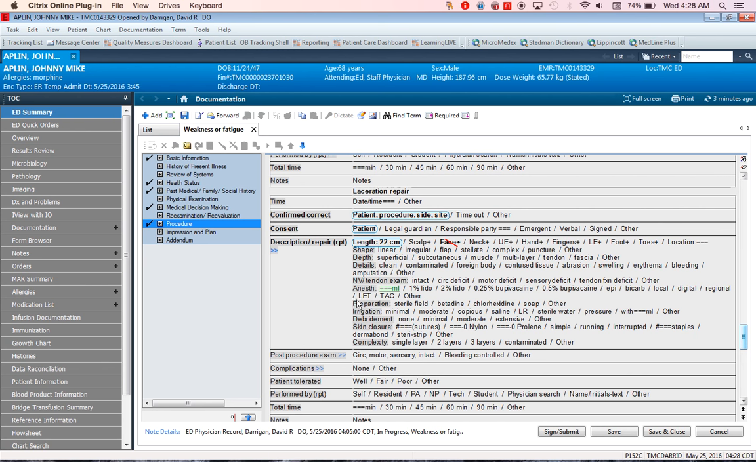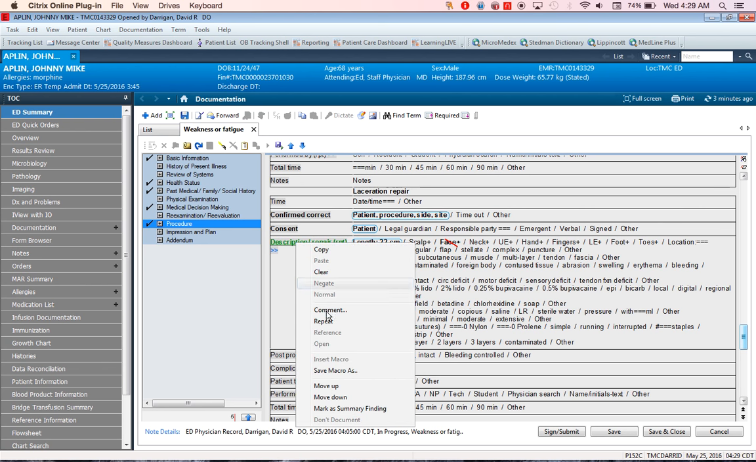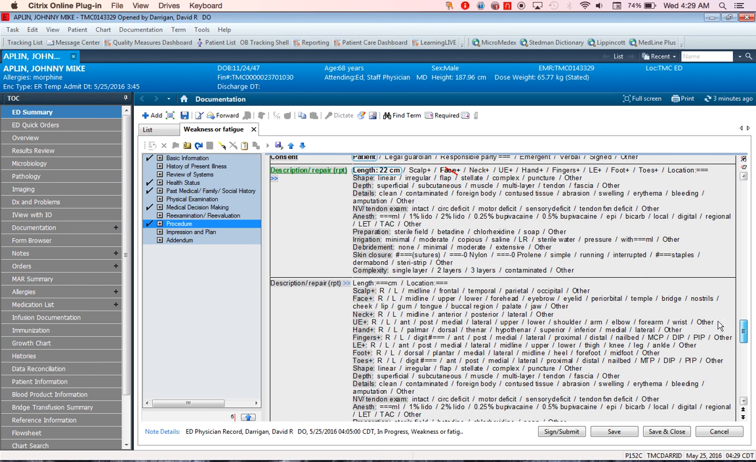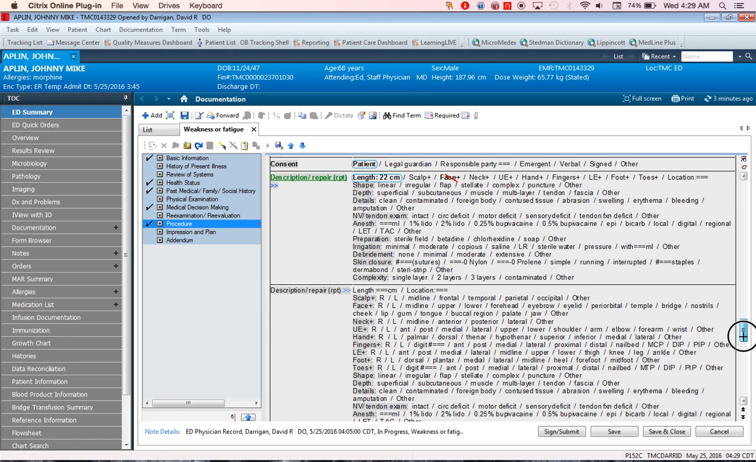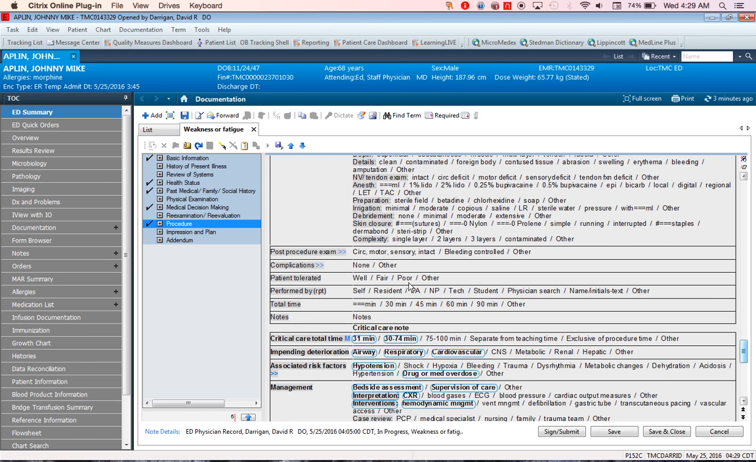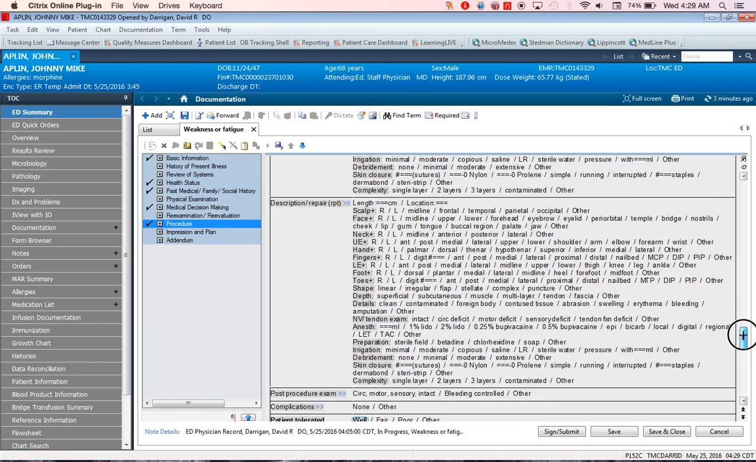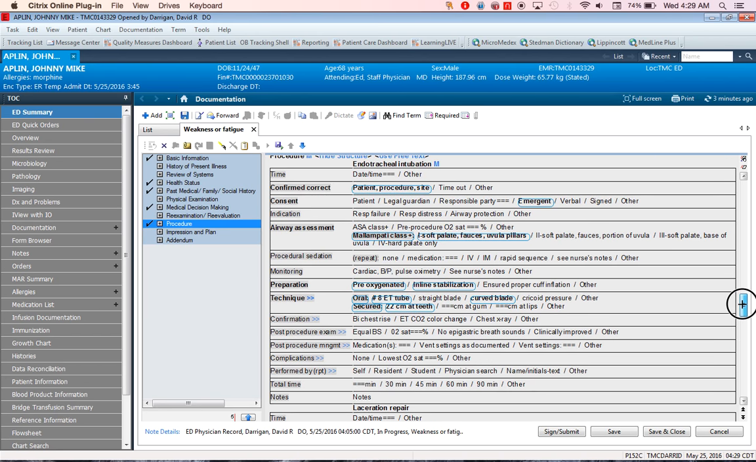Now, if you did multiple repairs, you need this done a couple times. You go over description, the part that you need to duplicate. You're going to right click and repeat. That just populated this again, so you could do your other laceration, and then just fill in the rest. So that's it for procedures. Even with procedures, you can save favorites.